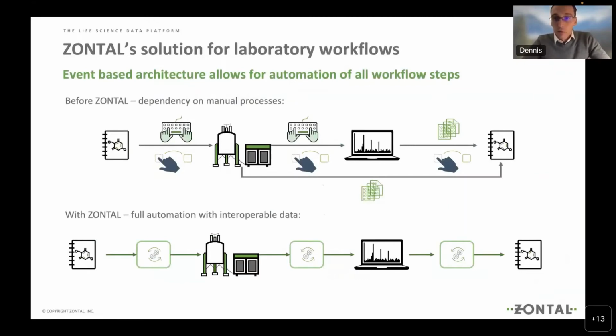And again, very important to remember, all of these automatisms are only possible because we convert the data into a standardized and open format that truly allows interoperability. So while I'm saying all of this is Zontal, you also have to keep in mind that Zontal is based on Allotrope technologies and therefore benefits a lot from the effort that comes out of our collaborations here.